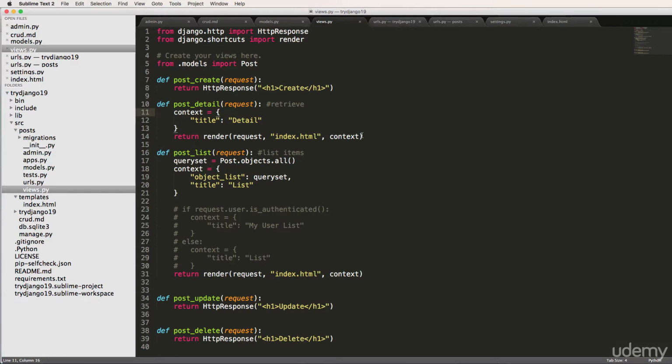So that's some query sets and our context variables. So if you have any questions on what we did here, let us know. Otherwise, let's keep going.